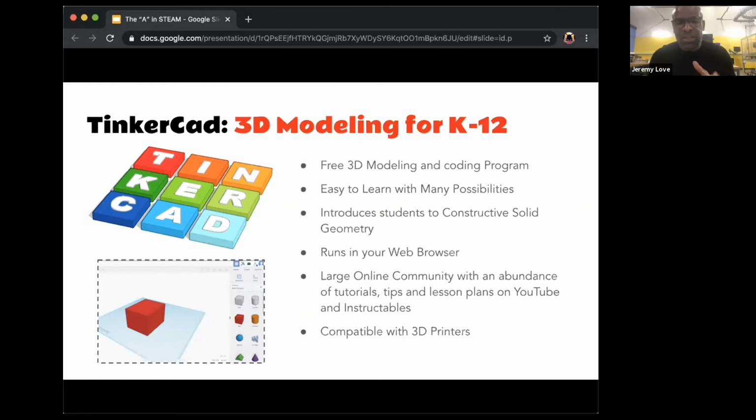It runs in your web browser, which is very important because you don't have to install anything. And there's an abundance of YouTube tutorials, tips, lesson plans, and instructables. And one of the coolest things about Tinkercad is it's compatible with 3D printers. You don't have to, but anything students build in Tinkercad, they can print out.